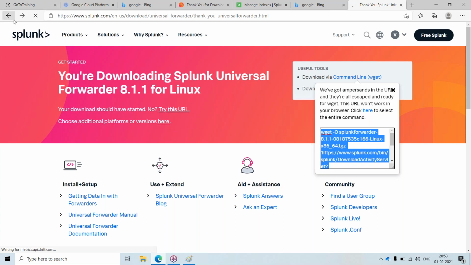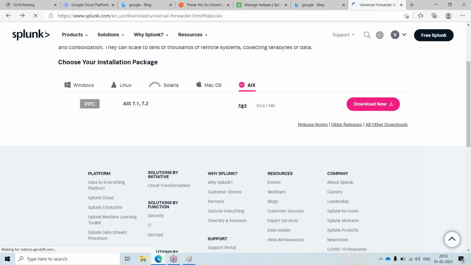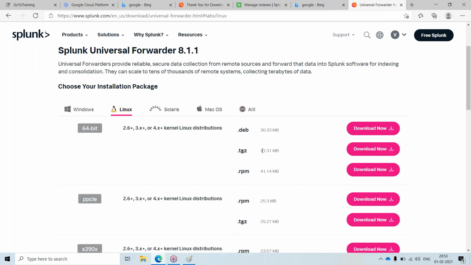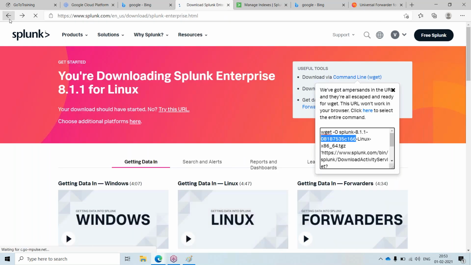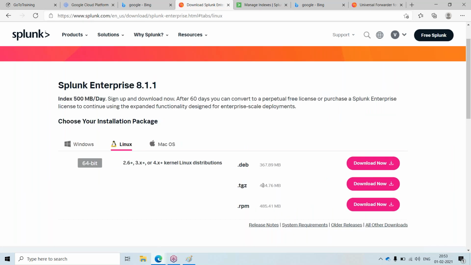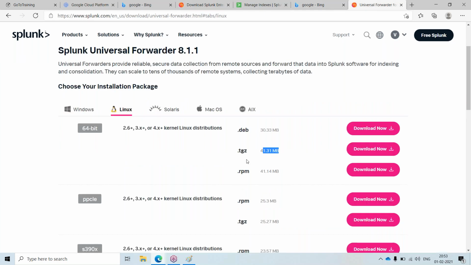If you see my universal forwarder now, it is a lightweight package. It is like 41 MB. When you take Splunk Enterprise, it is heavy, 400 MB or something, almost 500 MB, 484. The forwarder is a lightweight package. That's why it is an agent that runs on our operating system or the application.